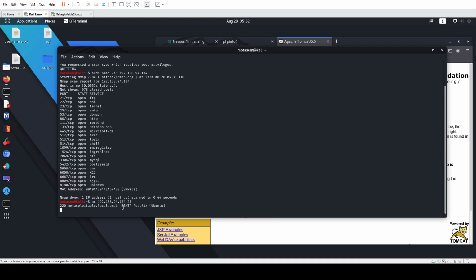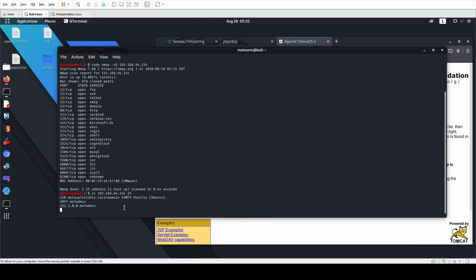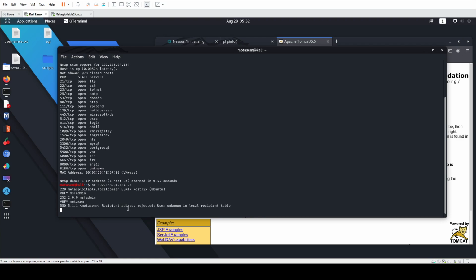So how can we interact with that? We can use multiple commands to interact with SMTP servers, and there is so much documentation on the internet on how to interact with an SMTP server in the command line. So one of the commands is verify. Let's see if the username exists or not. MSF admin. So MSF admin exists, I think. Let's verify something else. So Mu'tasim doesn't exist, but MSF admin exists.